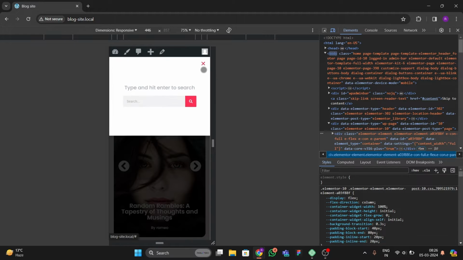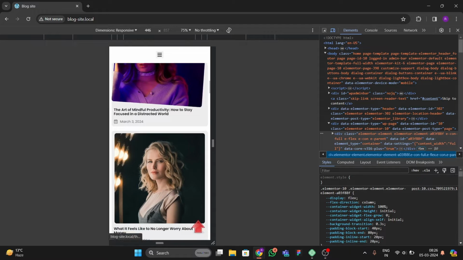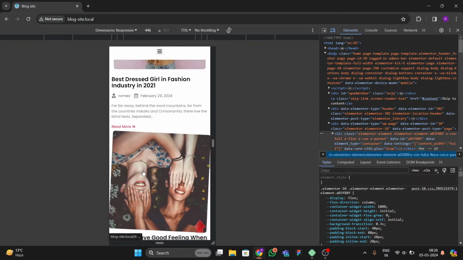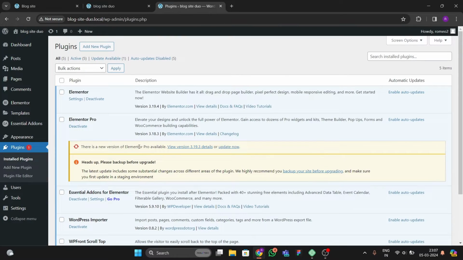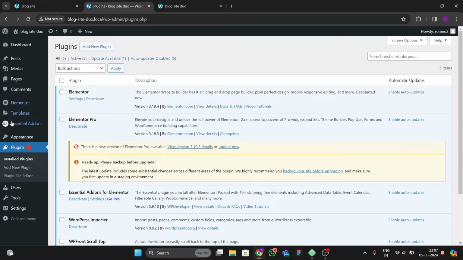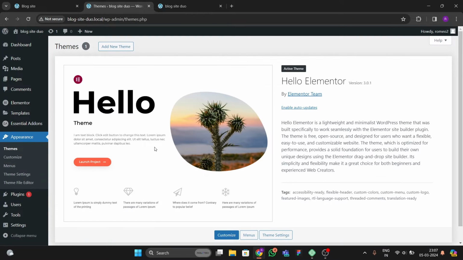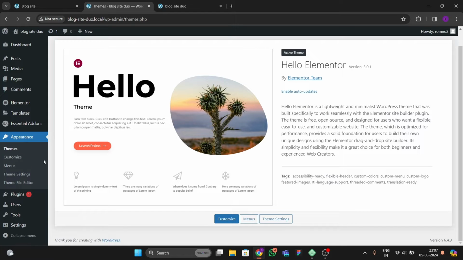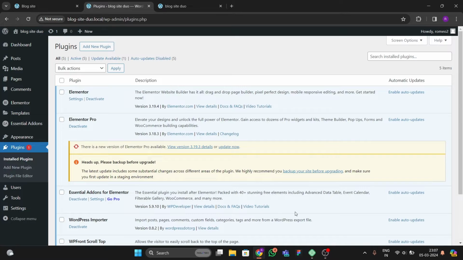I will show you how to make this type of dynamic website from scratch using only Elementor Pro. As you can see, I have a fresh WordPress installation, and if I go to my home page, you can see that it is a blank WordPress installation. Let me go to the backend and show you the themes and plugins which I'm using. Here I am using the official Hello Elementor theme, and let's go to the plugins.